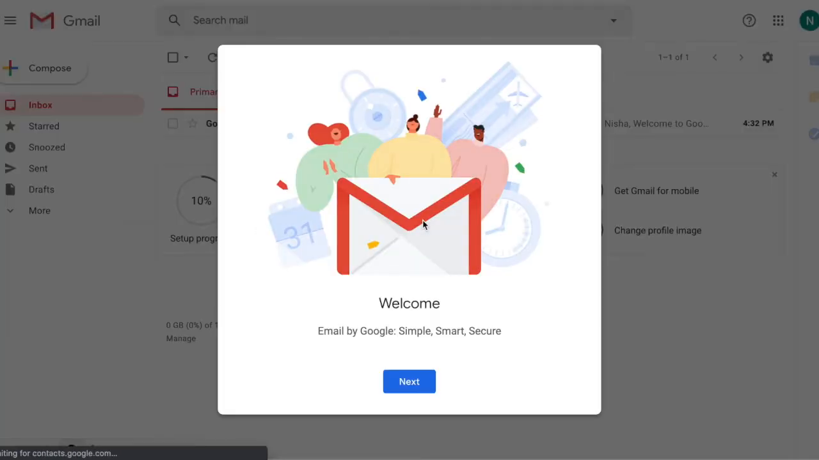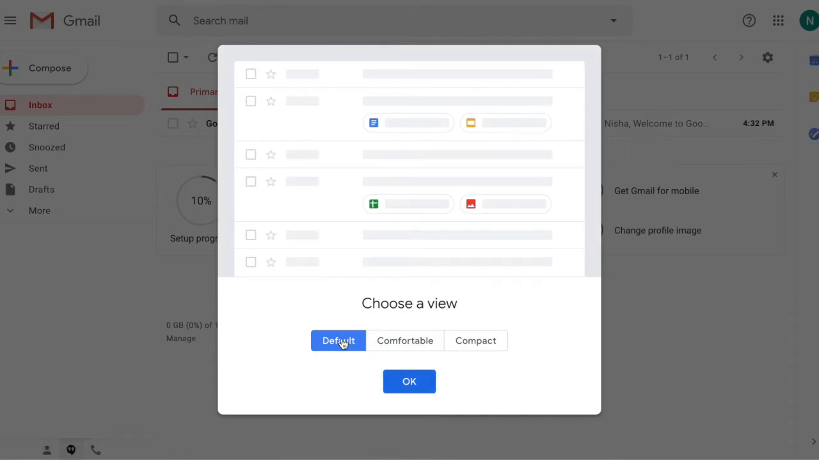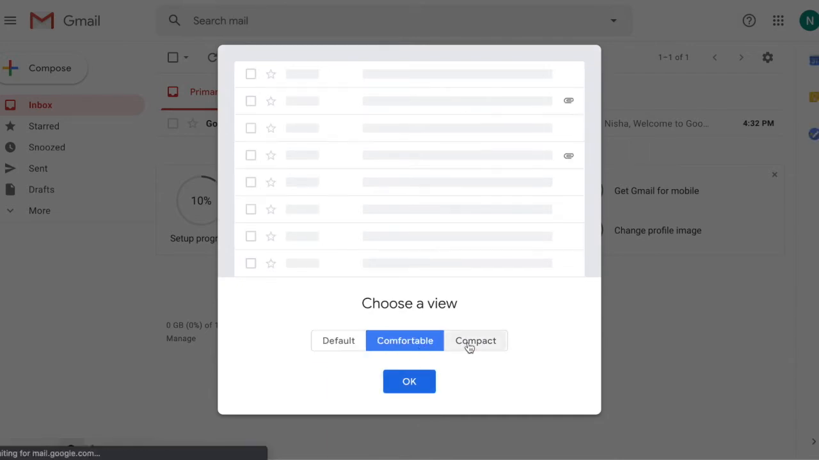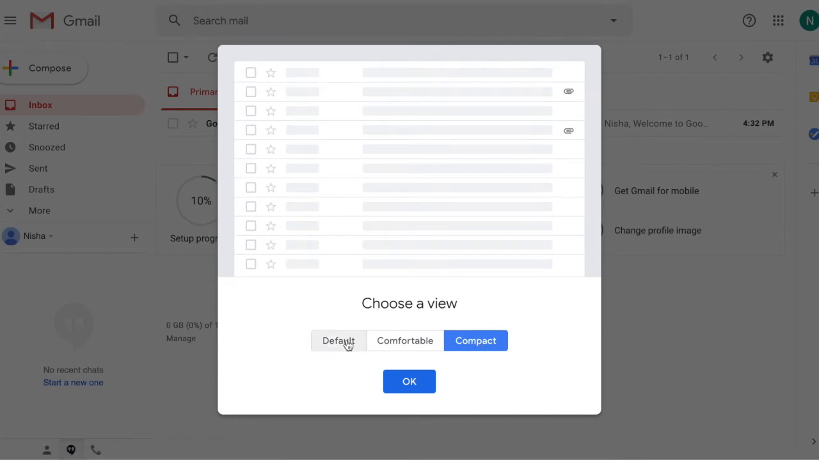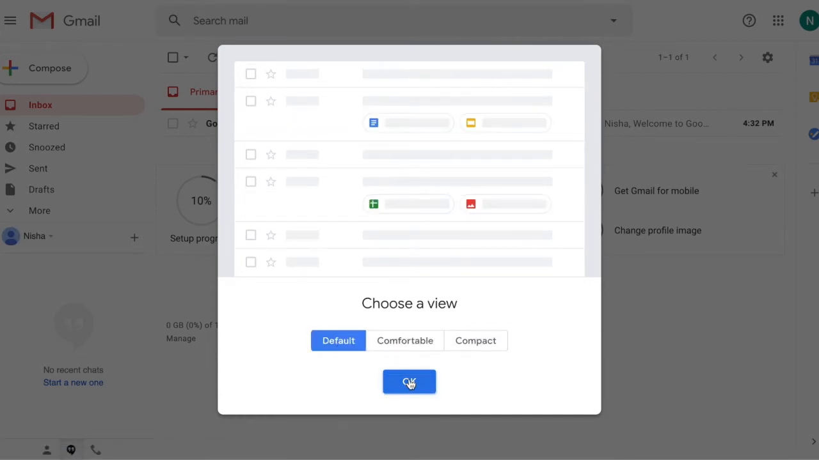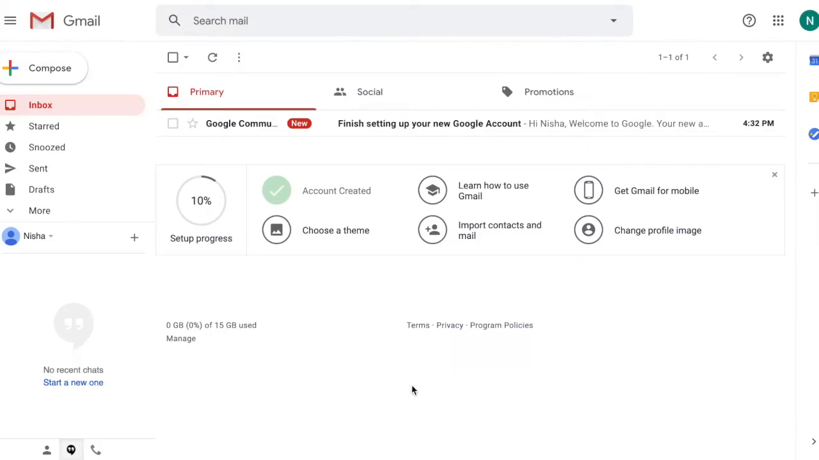And then here it is. This is what it's going to look like. It's welcoming you. You can choose a view, so you can do default, comfortable, or compact. I'm just going to do default and click OK. As you can see, there's a little bit of a setup process, but I'm just going to show you the welcome email.